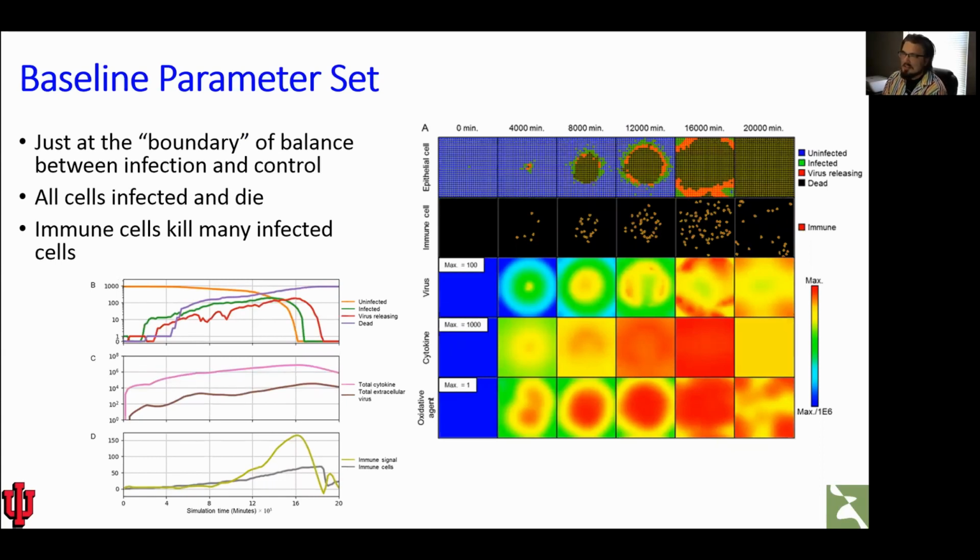The way we like to think about the baseline parameter set is that it's something like being at the boundary of balance between widespread infection and control of the virus by the immune system, where we started with a parameter set that's just on the side of the boundary where infection propagates. And this is what you can see here on the right. These are spatial results over almost 14 days. Beginning with our initial simulation scenario and moving in time from left to right, you can see the spread of infection throughout the domain.